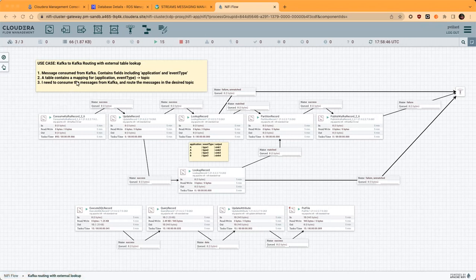So the use case is quite simple. You have messages landing into Kafka and you want to consume those messages. And then based on some conditions, you want to do some Kafka routing, basically send the messages into different Kafka topics. In this case, the messages that I'm receiving are JSON records. Two fields in those JSON records are application and event type.